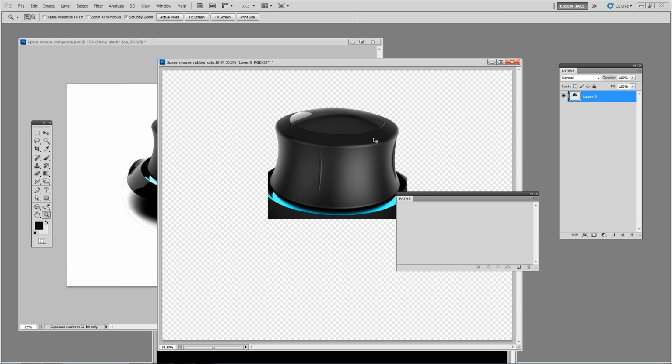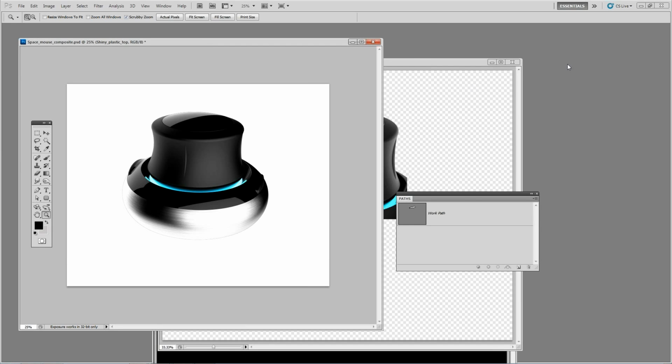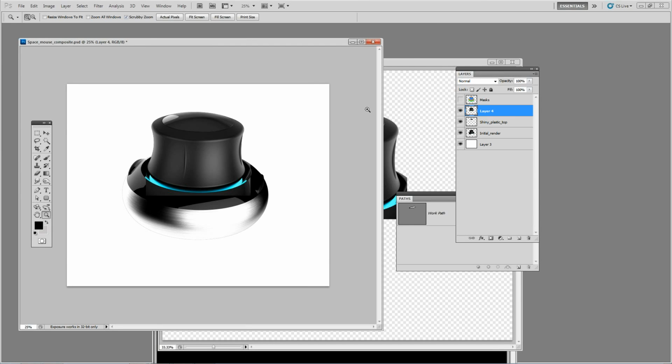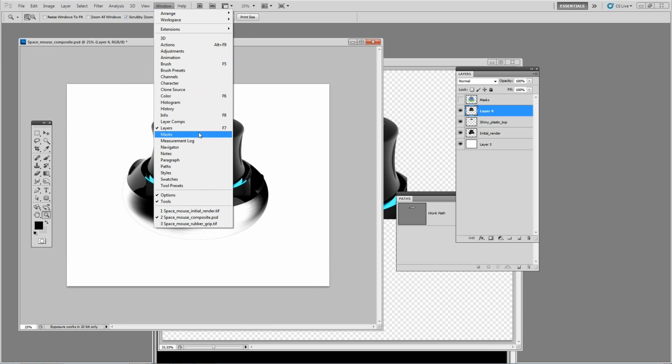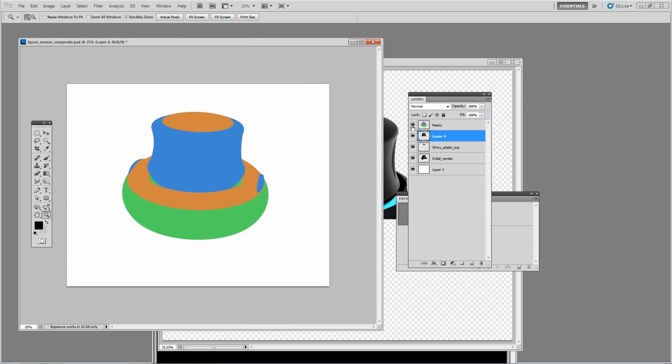Now that I've done that, I'm going to press Control-A to select all, and Control-C to copy. Then in our composite over here, I'm going to press Control-Shift-V, which pastes that on top. So, big problem. We just pasted on top of our shiny plastic, which we already corrected.